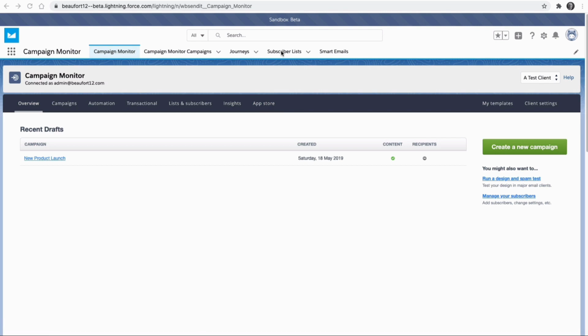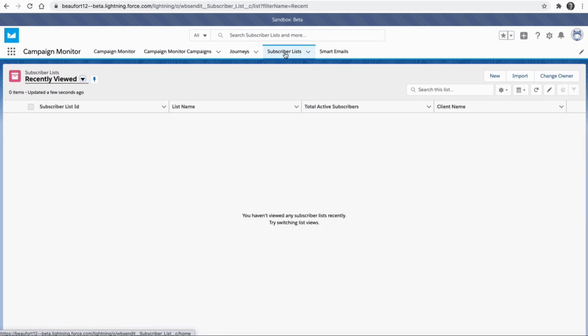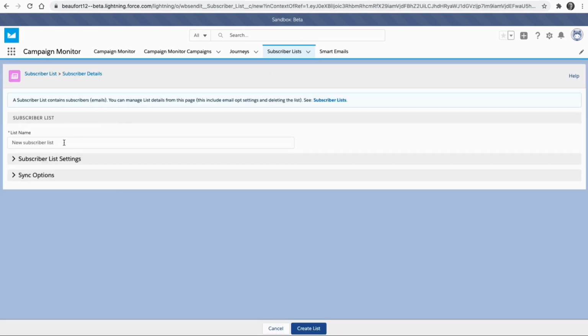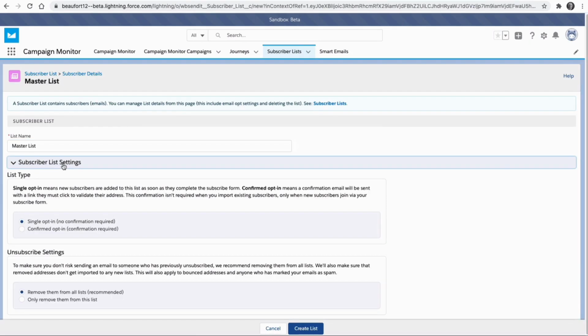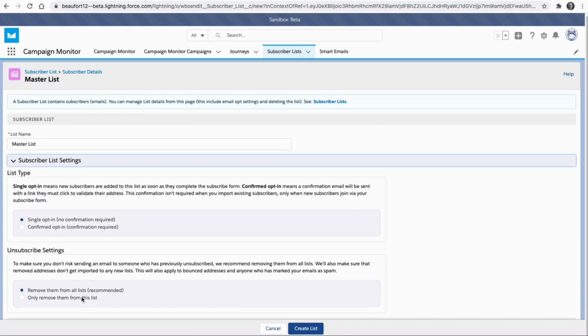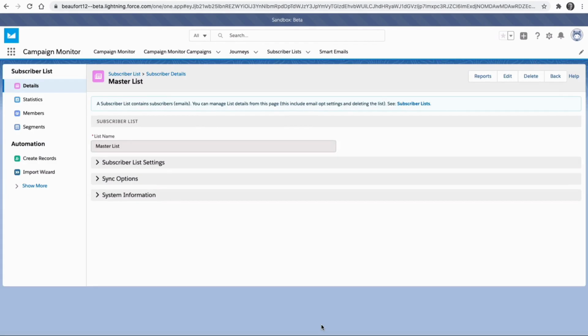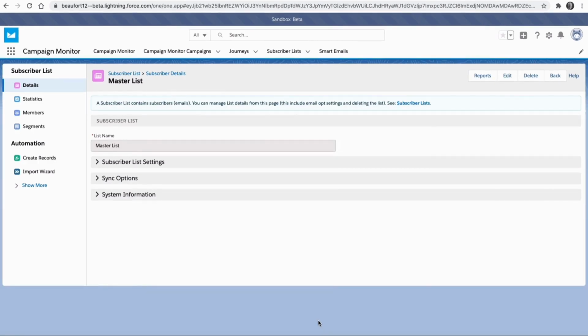Let's move on to creating a new subscriber list in Campaign Monitor. Our subscriber list is where our data from Salesforce is going to go. You can use an existing list, but in this case, we'll start from scratch by clicking New. From here, you need to give the list a name and select the unsubscribe settings specific for this list. So now our subscriber list is ready. Let's add Salesforce records as new subscribers.